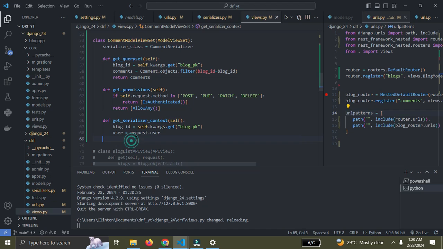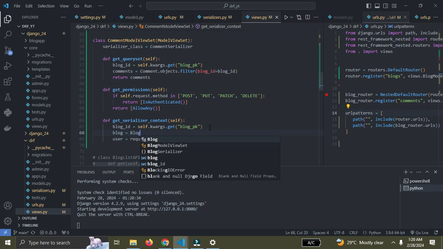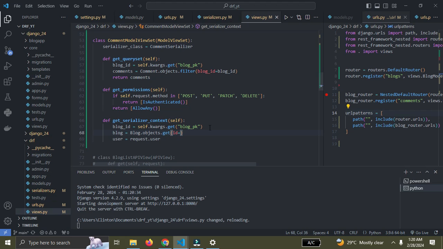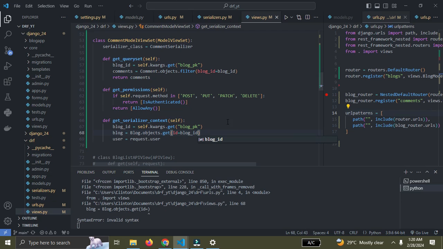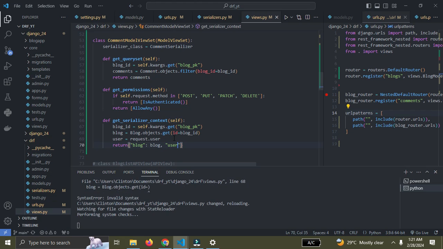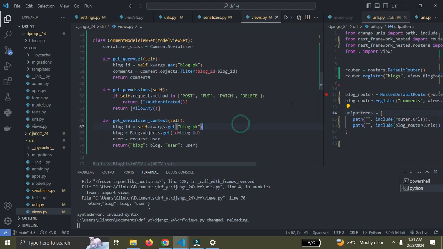After I've done this, I'll just come over here and say blog should be equal to Blog.objects.get(id=blog_id). Having done this, I'm going to return blog pointing down to blog, and then user pointing down to user. So you have this now. Go down to your comment serializer.